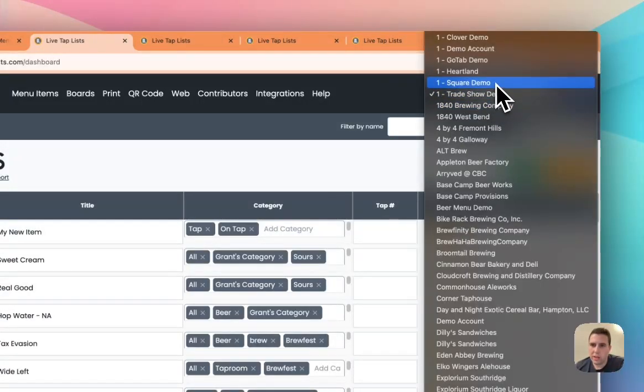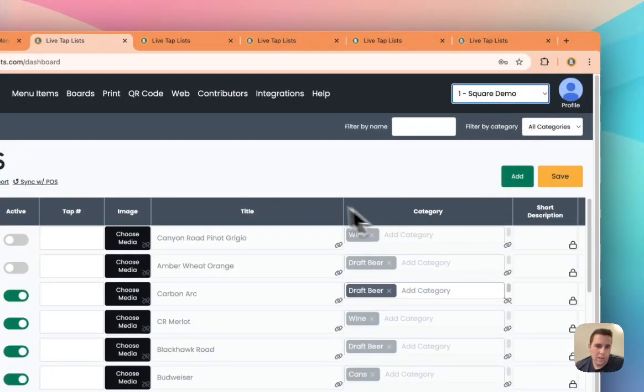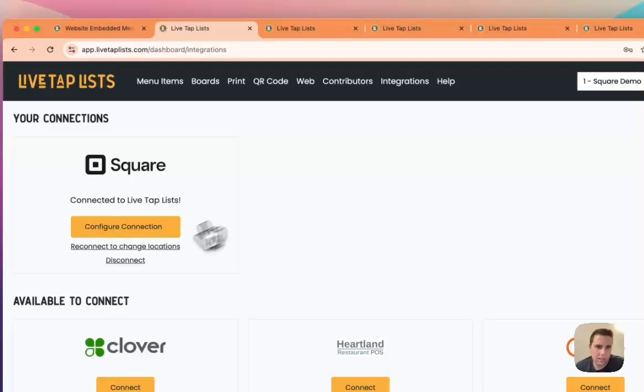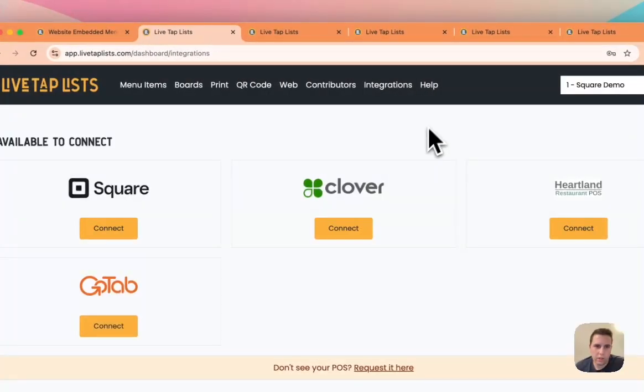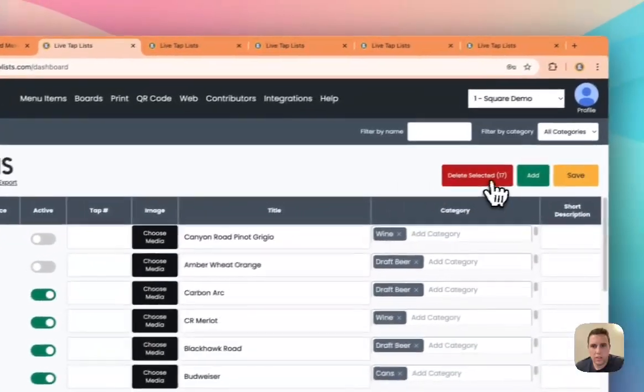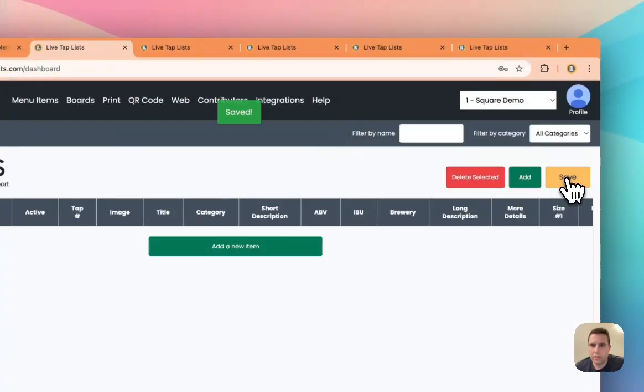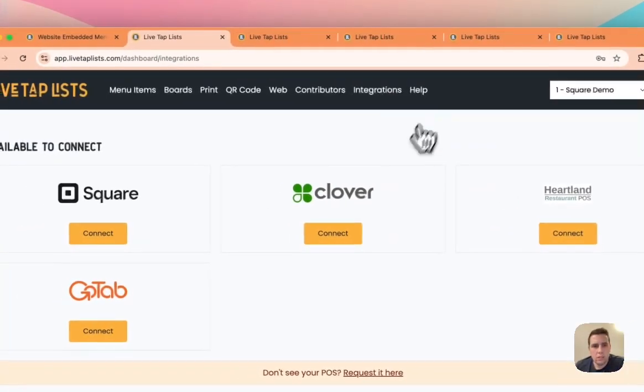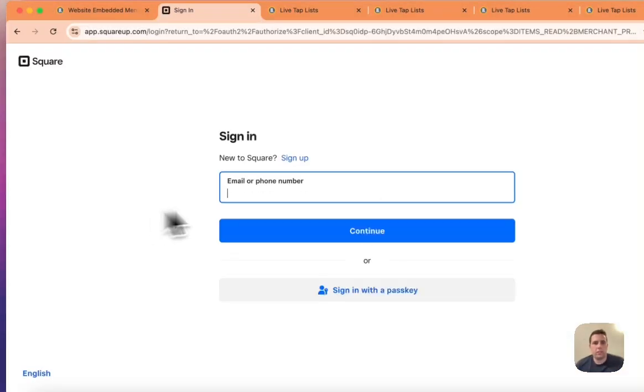I'll go over to the Square demo subscription that I have. And I am going to actually disconnect this integration, and I'll start from scratch to show you how that works. Bulk select. I'm going to delete all these items and save. Come back and click connect on the Square integration.